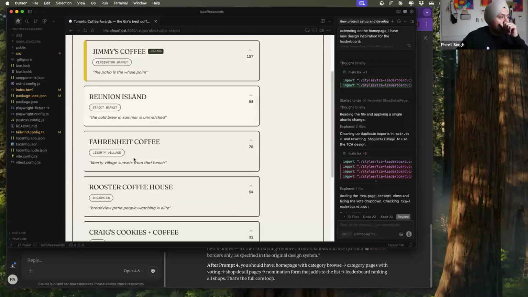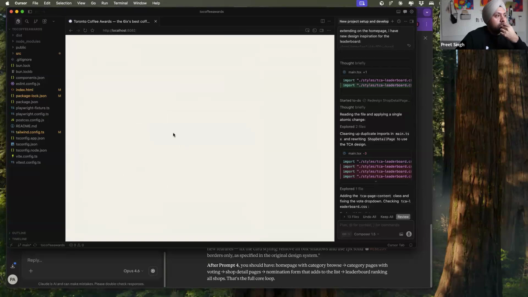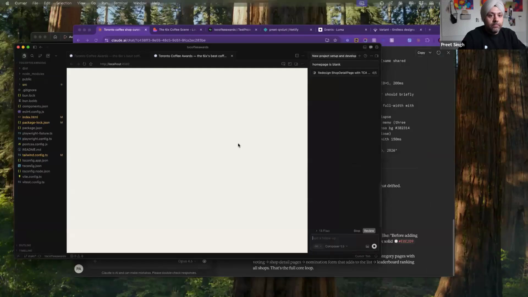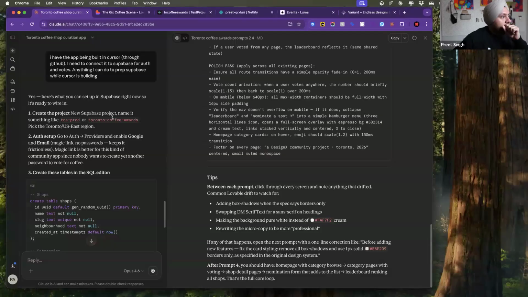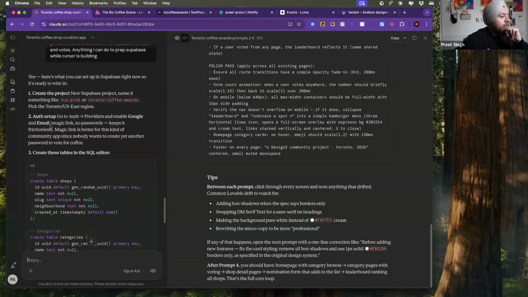Oh, it already built it out. Pretty cool. I'm not seeing, okay. So it has all the, great, it did miss something. So something's up. Home page is blank. So what we can do in Supabase, we can create a new project. We already did that. Go to auth and enable Google and email.